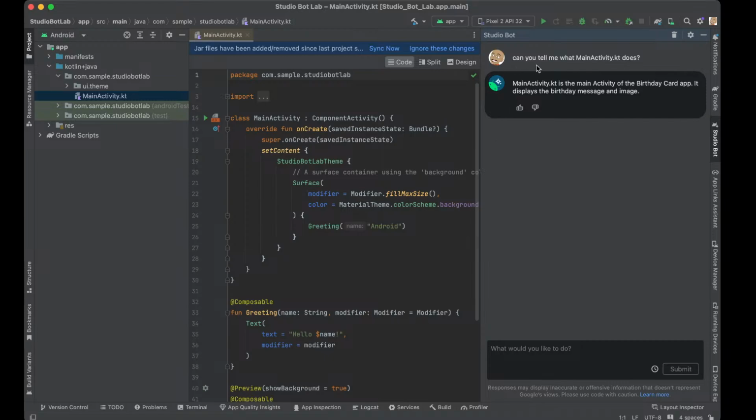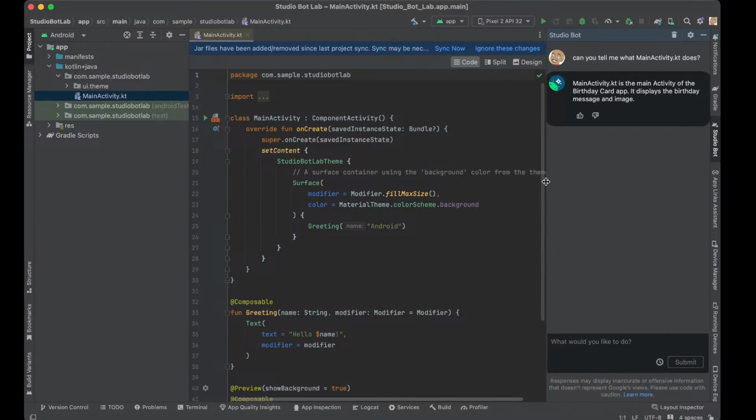I already asked it a question: can you tell me what MainActivity.kt does? And it says it's the main activity of the birthday card app, it displays the birthday message and image. So it's pretty much giving a really basic description of what this code is doing. Alright, so let's see what kinds of things I can ask it.